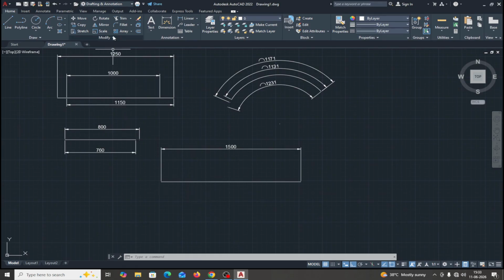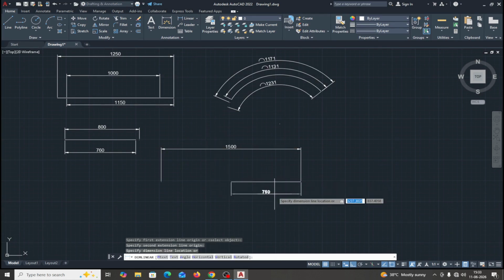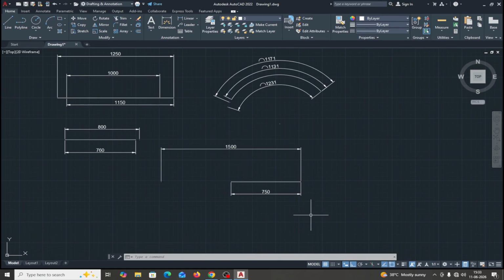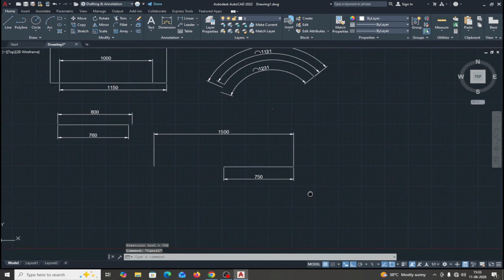Okay, modify, lengthen, percent. Suppose I want to decrease 50%. So for this you will have to give the value less than 100. That is, I give only 50, enter and select this one. Now if you check this length, this is 750. Okay, 50% of this length. In this way you can decrease the length.